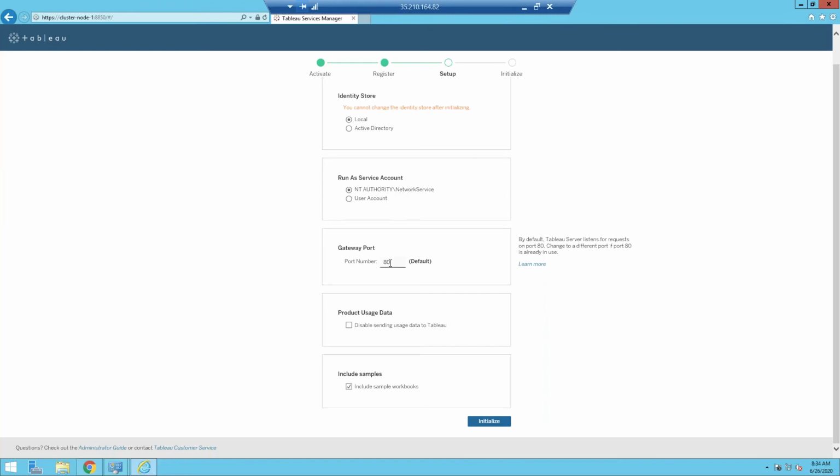And then you have a gateway port. This is where you set the port that you would use for gateway access. You can set it to 80, or I can change this to 8080, up to you. I'm going to leave it at 80, but you cannot change the SSL port, which is port 443. I don't mind Tableau getting my usage data. As I say, it's anonymized, but that usage data is sent to Tableau. And I like having some sample workbooks, so I have some content on the server after I've finished installing. And that's good. And I initialize.